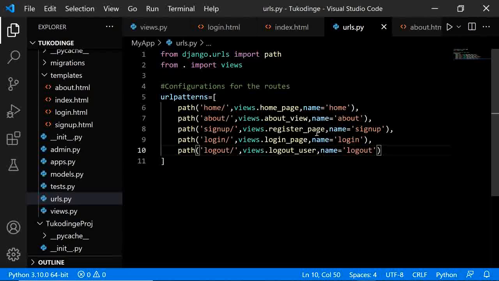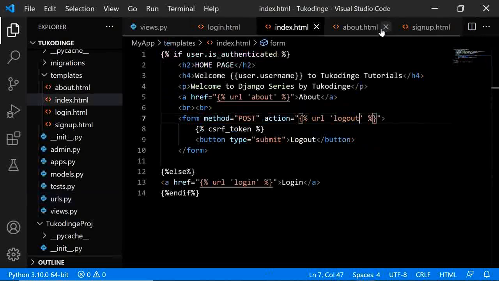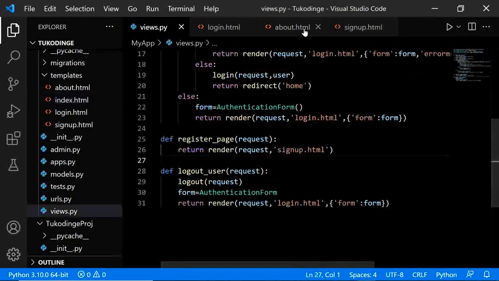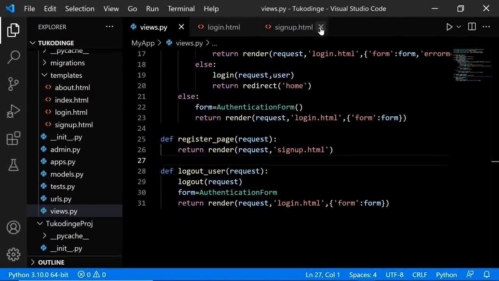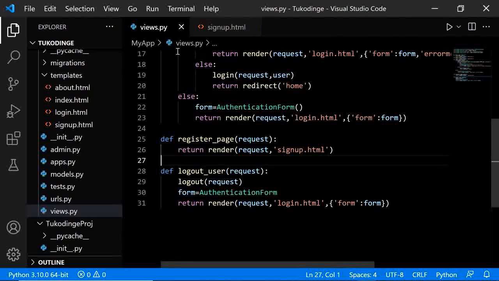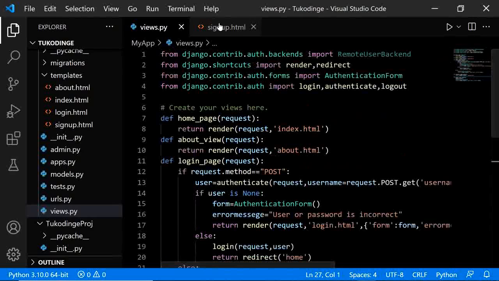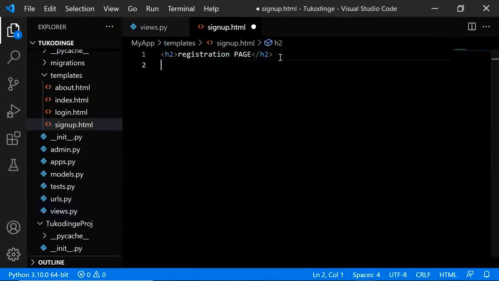What is pending is the sign up. Right, so let's create the sign up. Let's create the sign up. I'll close these ones here plus the login. I'll remain with this. So in our sign up, we are also going to add a simple form tag. So do like this, sign up form.